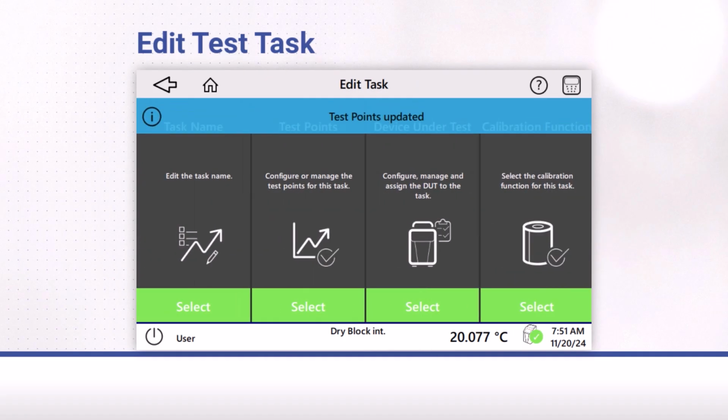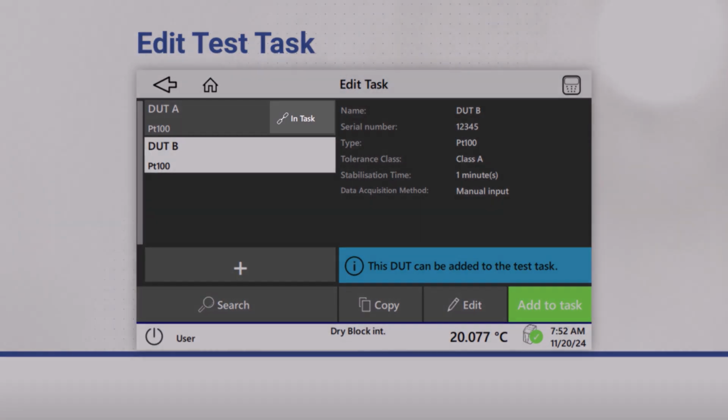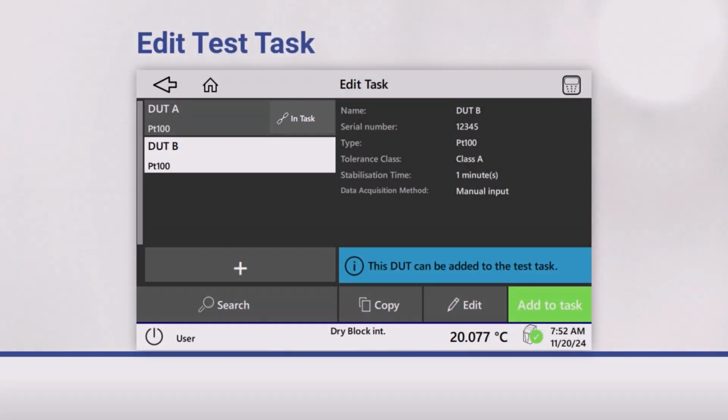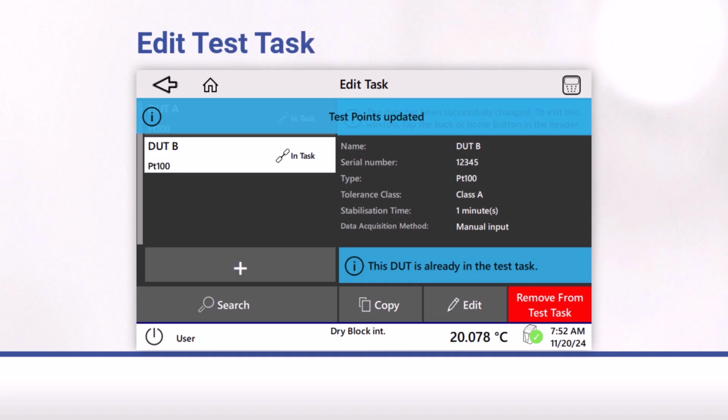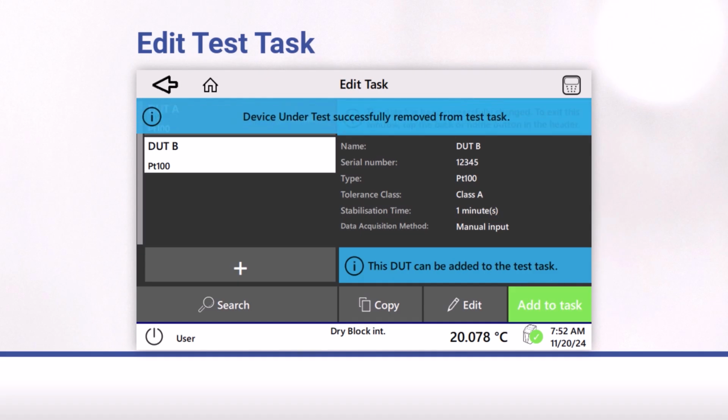To add or remove devices under test from the task, tap Select under Device under Test. Devices under test that have been added to the task are marked with an icon and a note. To add a device under test, select it in the list and tap Add to Task. To remove a device under test, select it in the list and tap Remove from Task. Exit the window using the back arrow.